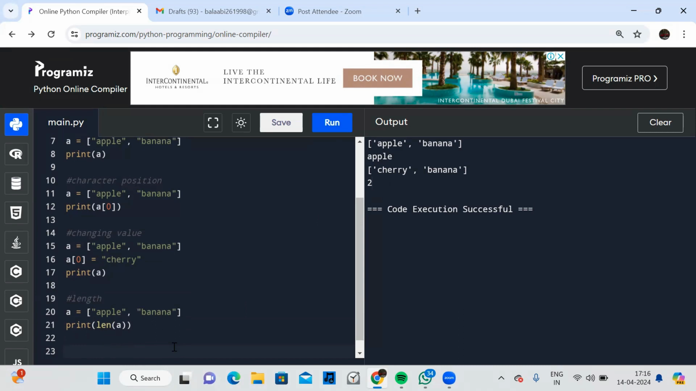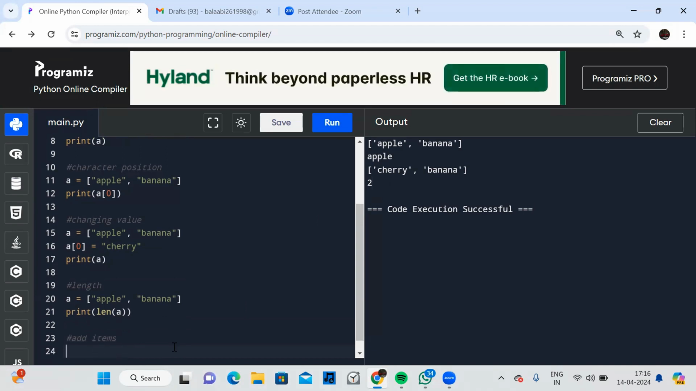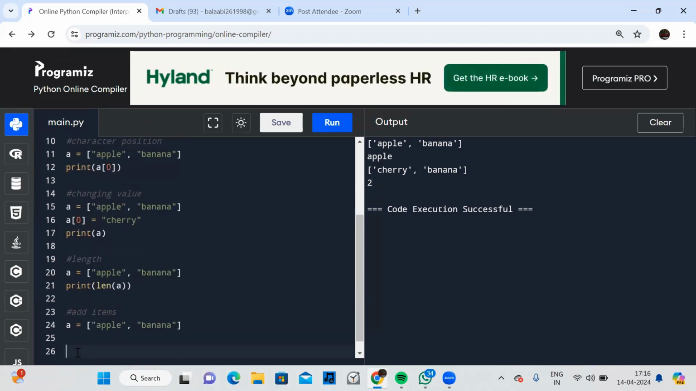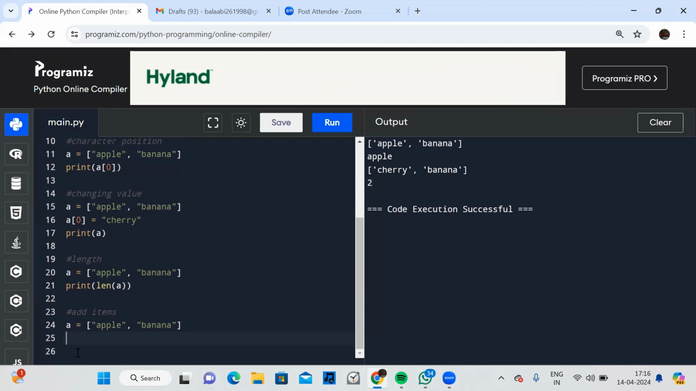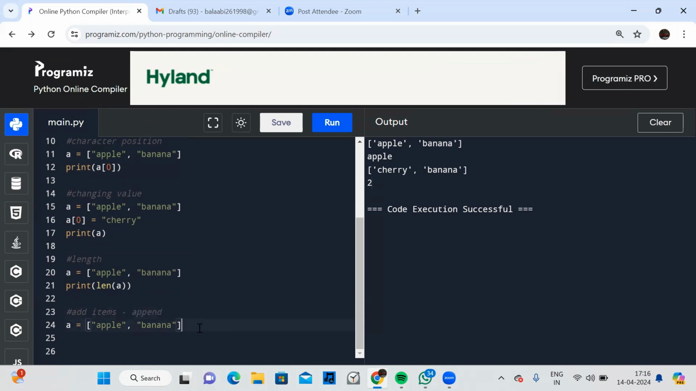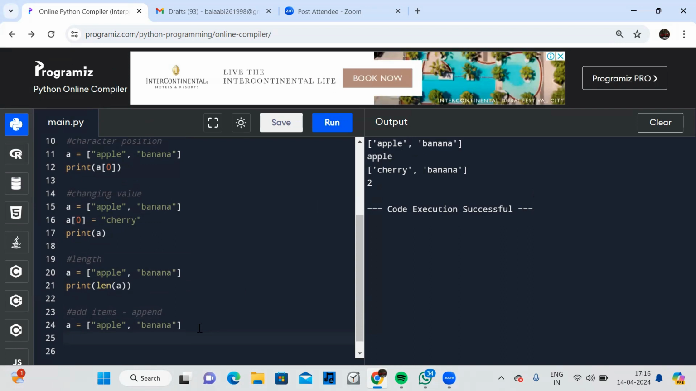And the next thing is add items. Yeah, we can add items during the runtime in list data type. Here I am having the same list. A is equal to... for adding the items, there is one keyword called append. Here I am writing that append. So what does append do? Append will add one item at one time in list data type. It will support only the list data type. For other data types, we can't use the append keyword. In the list, we can use the append keyword to add a specific item.